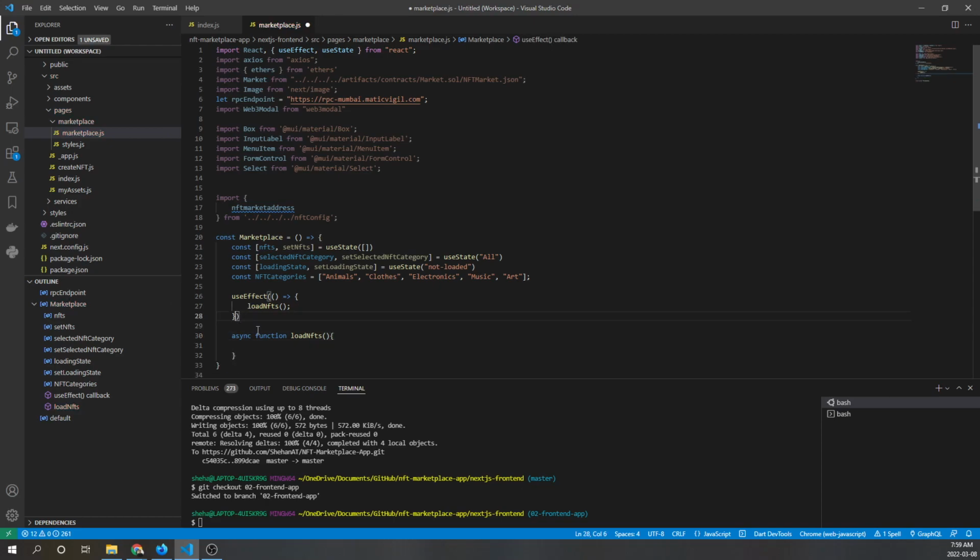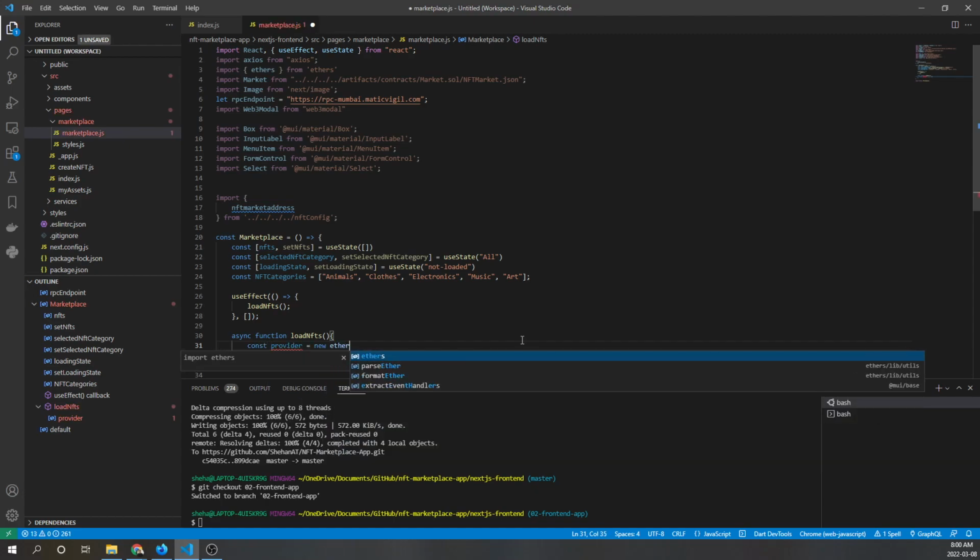And what useEffect does is it basically runs its body, it runs this callback function whenever the first render event occurs. So upon initial page load, it'll run the load NFTs method. So now we can move on to load NFTs. So let me type this out first and I'll explain later.